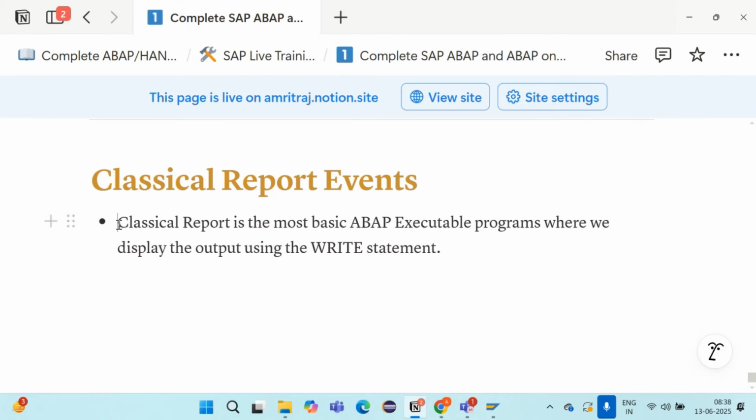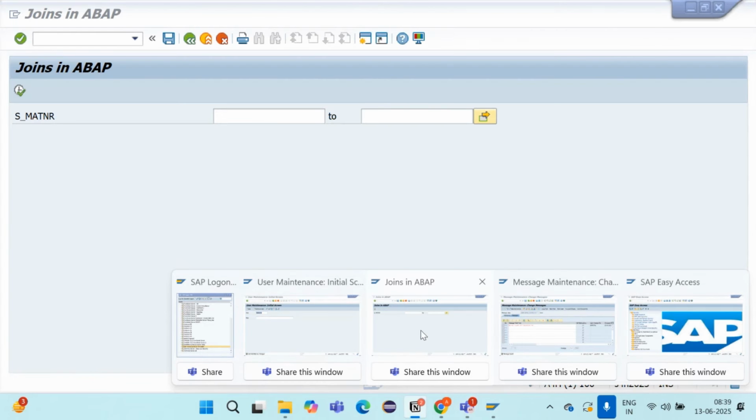A classical report is the most basic ABAP executable program where we display the output using the write statement. That is the definition of classical report events. So what we see here, let me just explain something to you.